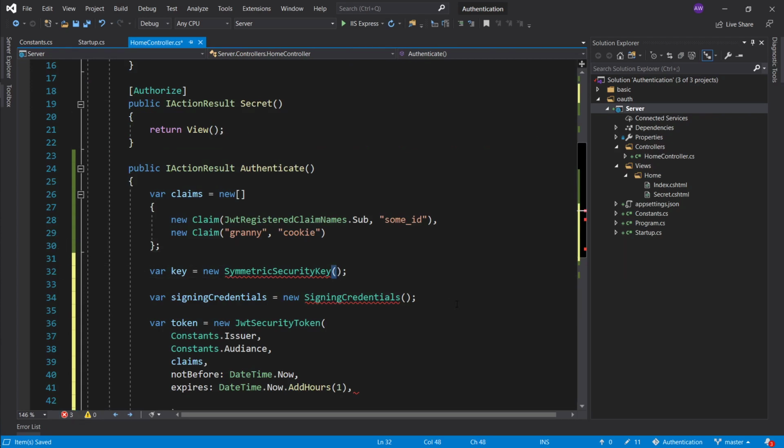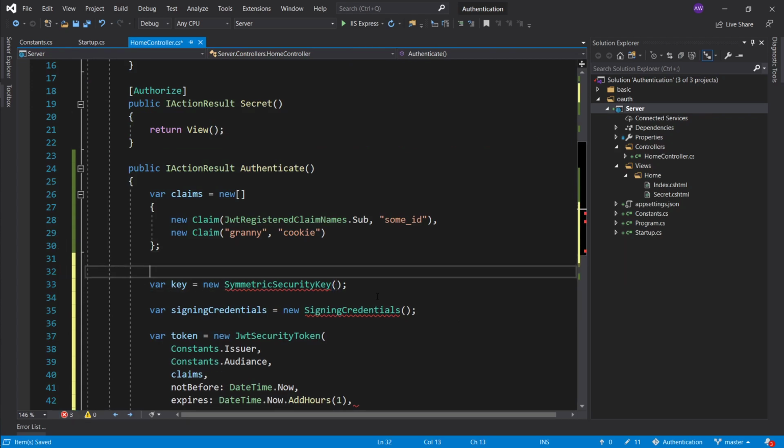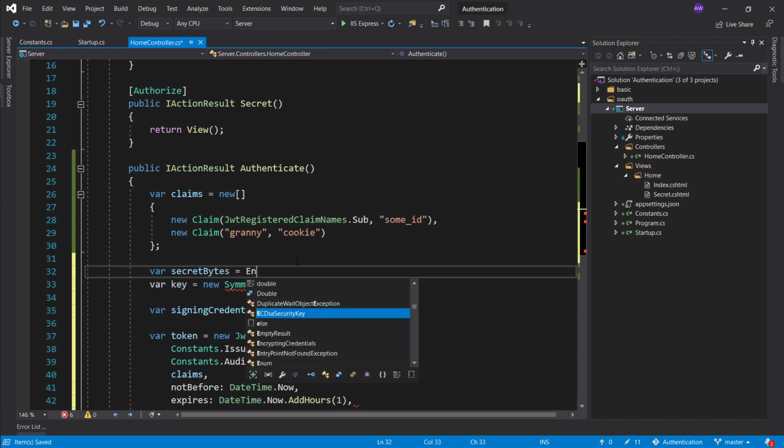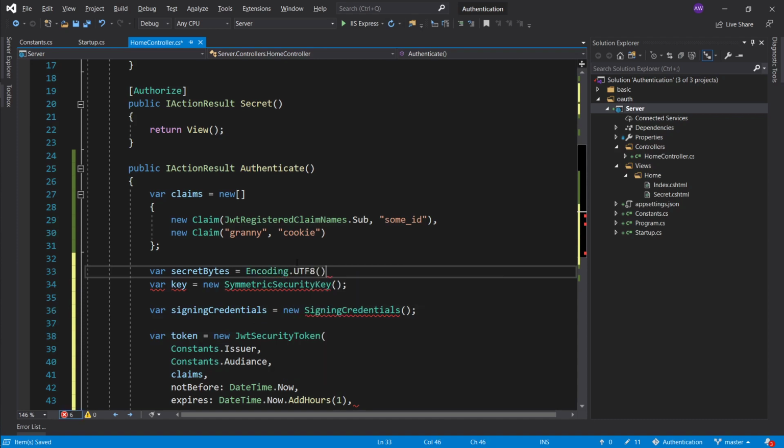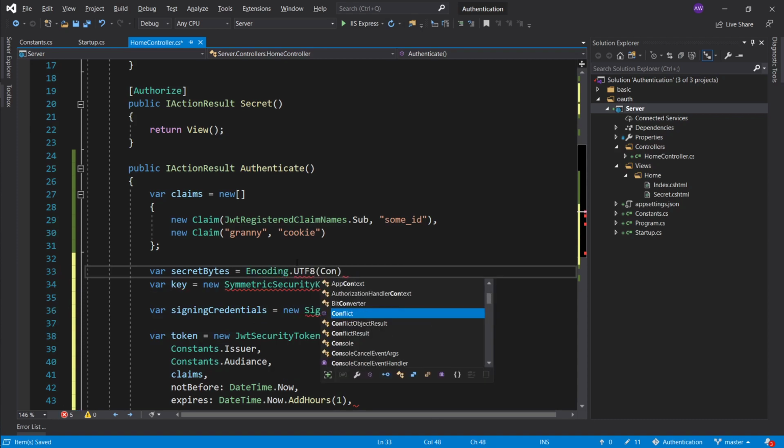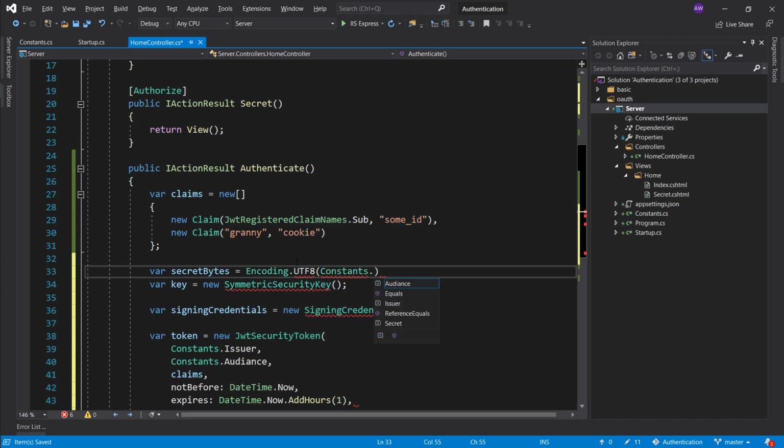So let's go back here and let's grab our bytes from our key, right? So let's convert this to secretBytes equals Encoding.UTF8, and here we want to grab Constants and grab the Secret.